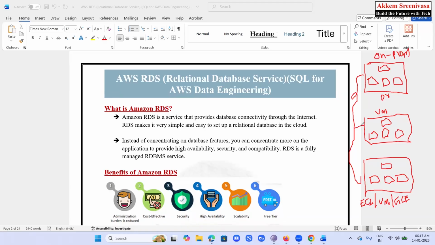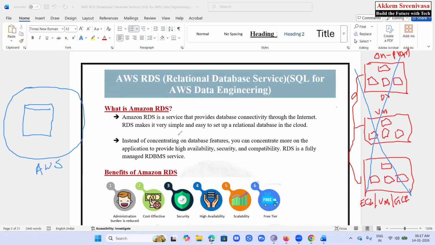But if you go with RDS instead of this approach, AWS RDS provides a very simple and easy to set up relational database in the cloud. This RDS provides one template.